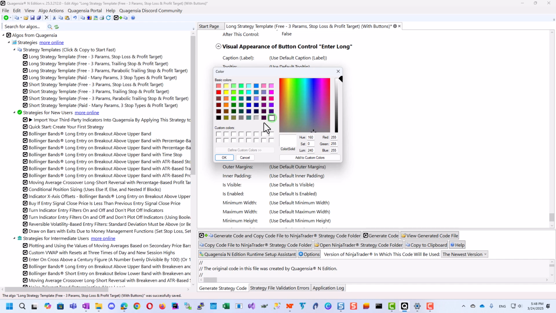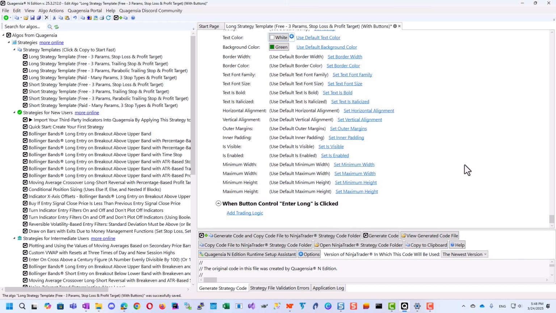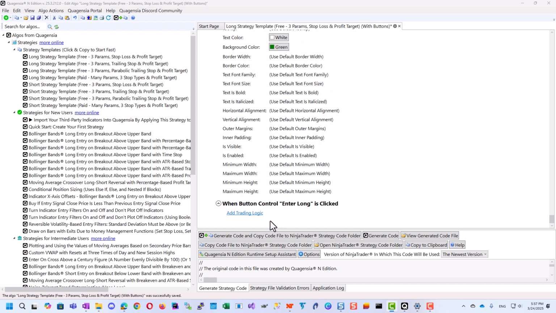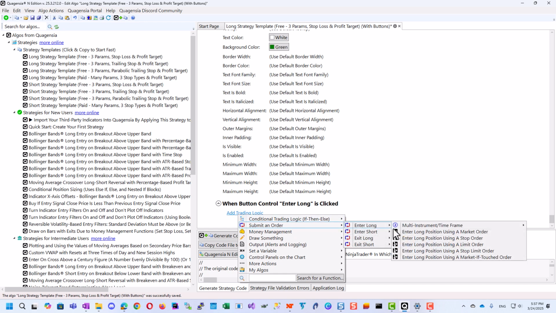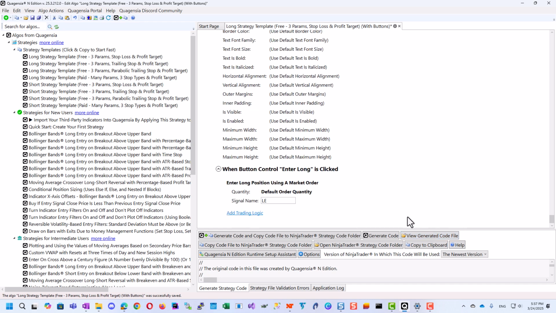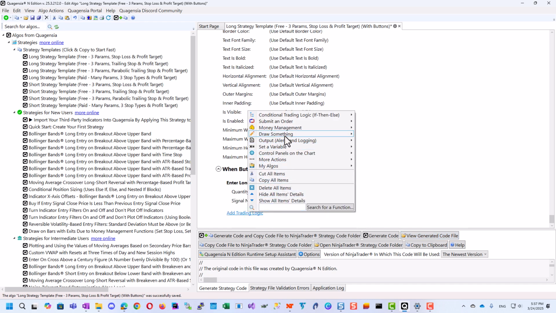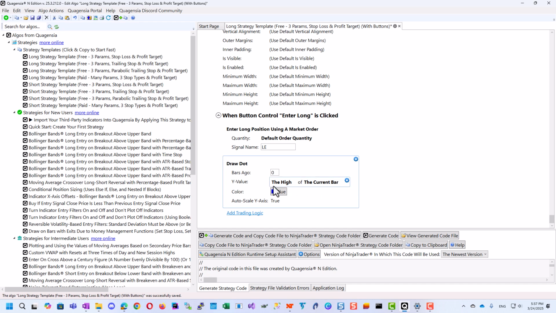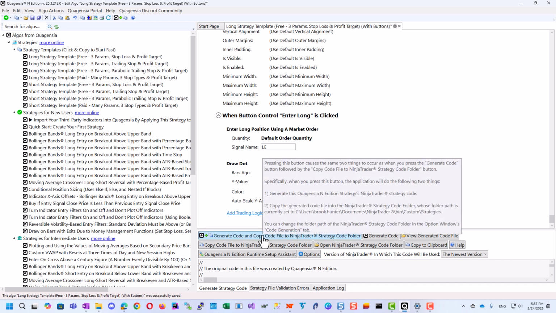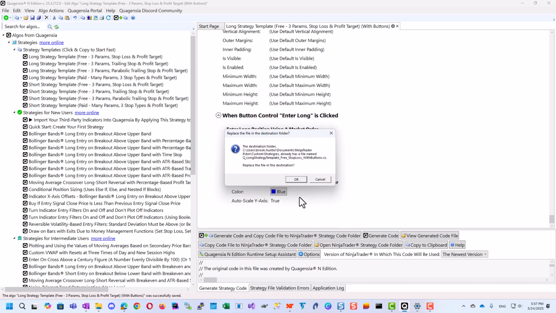Now let's add some no-code trading logic that will be executed when this button is clicked. Let's make it enter a long position and let's draw a dot on the high of the current bar. Easy. Let's send the strategy back to NinjaTrader again and refresh the strategy on the chart to see our changes.